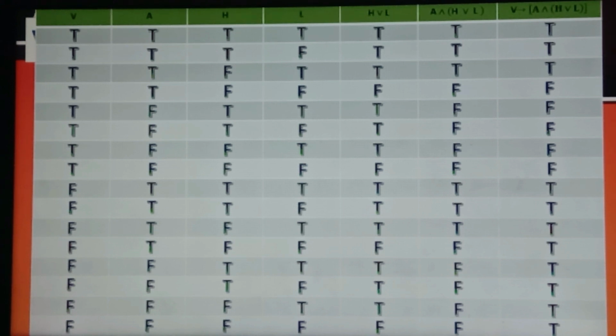So there you go. That's how you are going to make the truth table for every statement so that we can have a conclusion whether that statement is logically true, logically false, or a mixture of false and true.